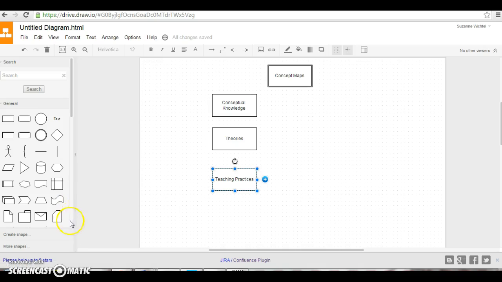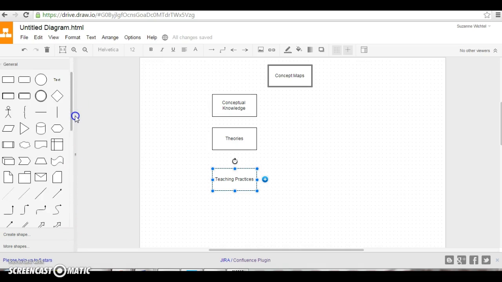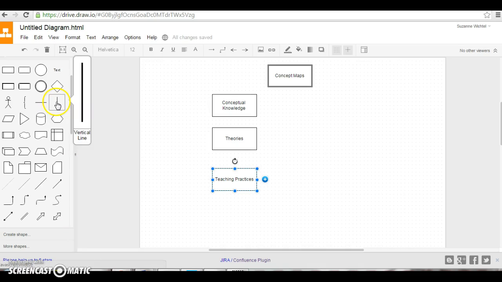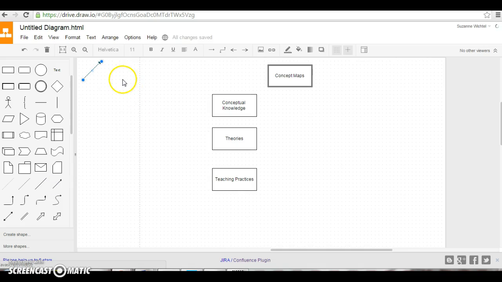Now we can link these ideas using, for the purposes of this class, you guys can use the horizontal line or this line. You can also use arrows, which will show me in what direction you're going, and this might be useful as our concept maps become more complex. But again, it's however you choose. I'm letting you guys decide what you want to use based on what you feel more comfortable with.